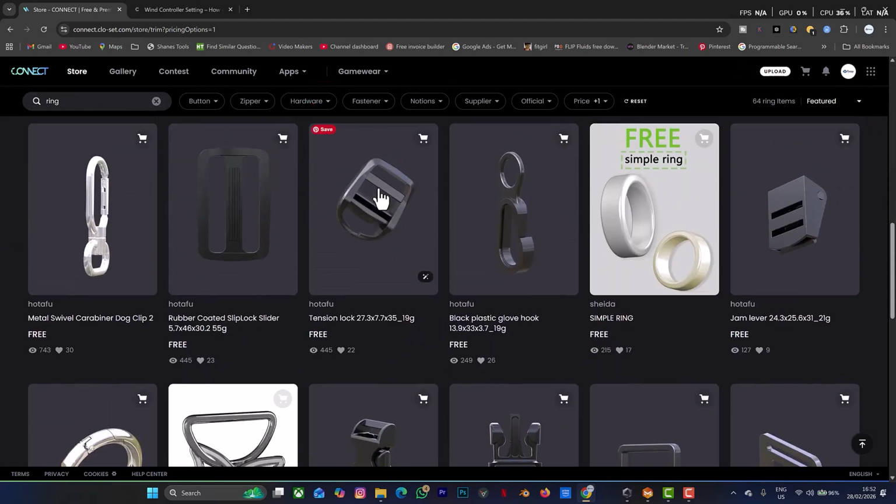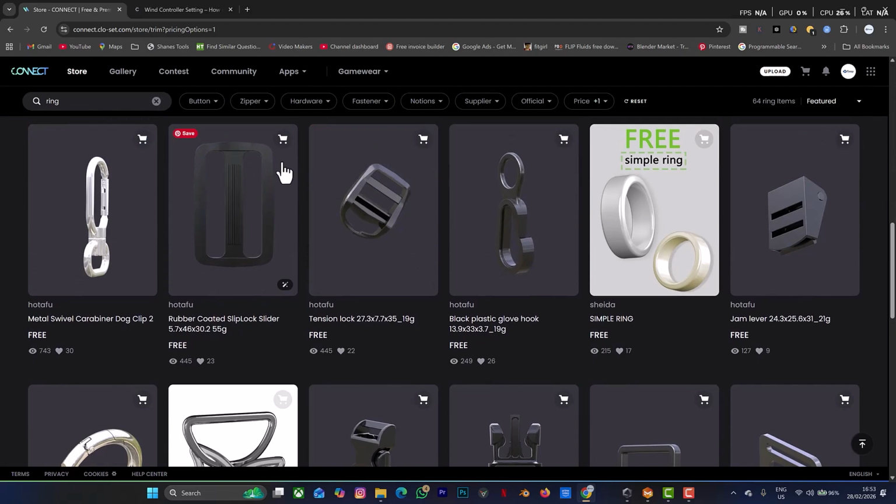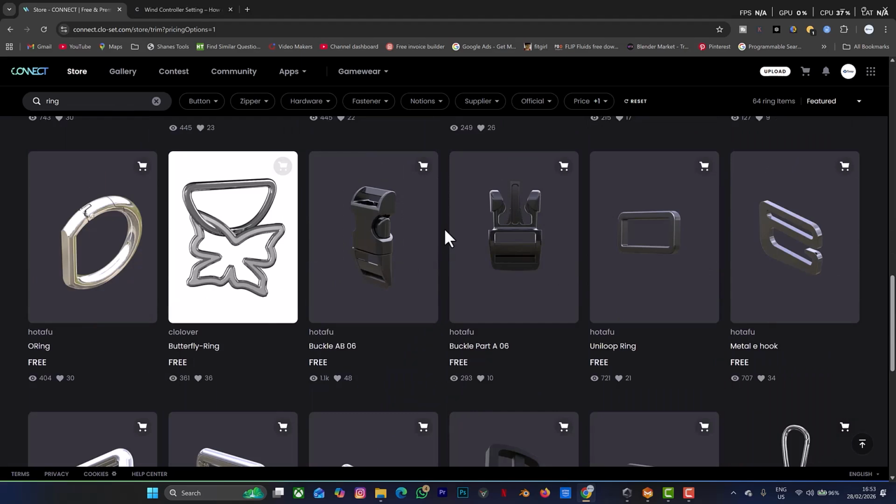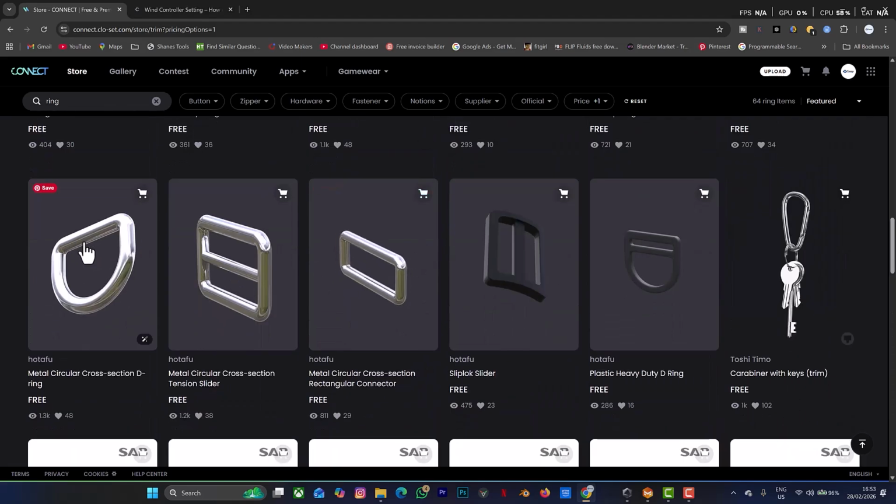These are complex trims. So in my next tutorial I will explain how you can use complex trim, or how you can attach your garment to a complex trim like bag buckles and stuff like that. But for now we're going to focus on something like this. So you can come here and download this exact one: metal circular cross section D ring. I already have this downloaded on my PC, so I'm just going to go back to CLO3D or Marvelous Designer to explain how to attach it to your garment and simulate it with collision.